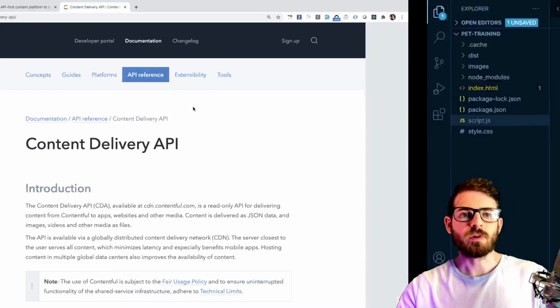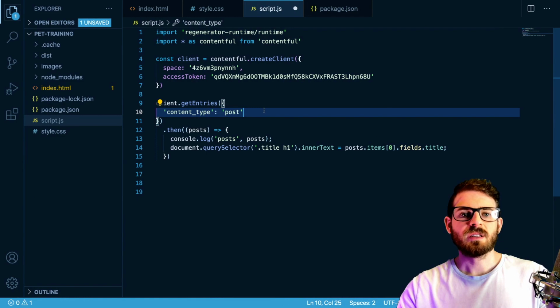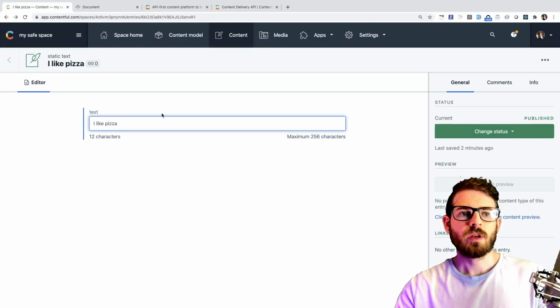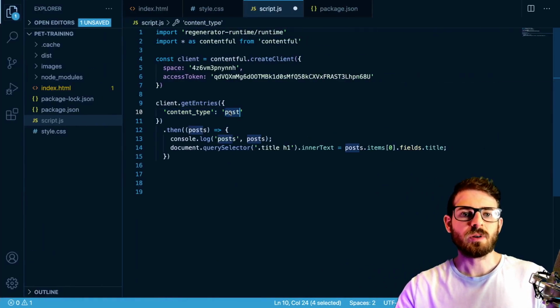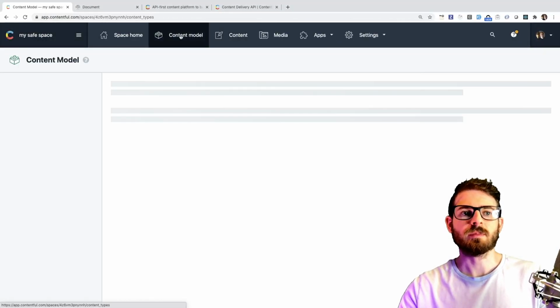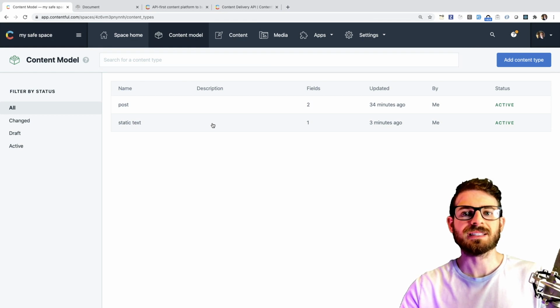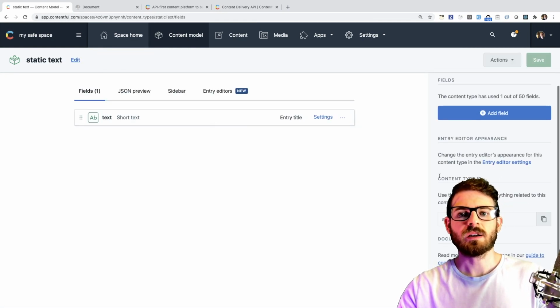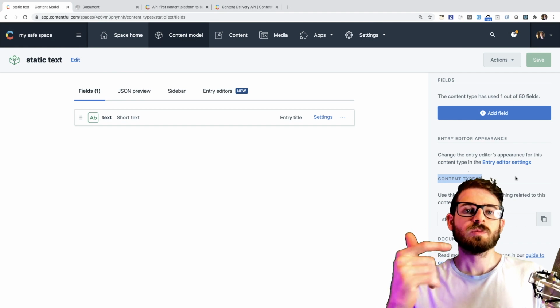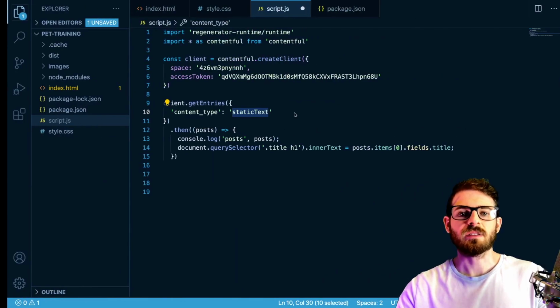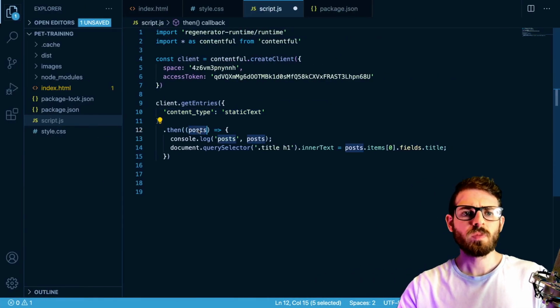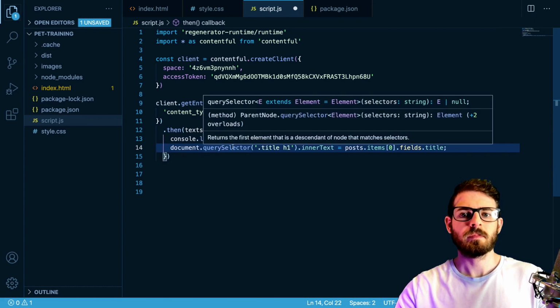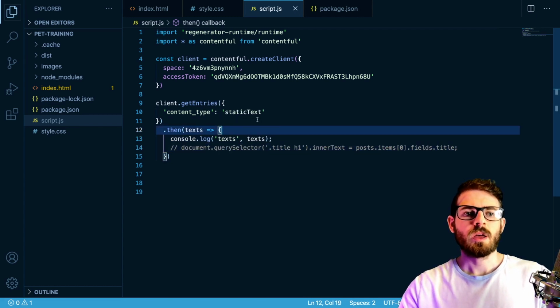But let's actually do a different approach. Instead, the content type is going to be static text. Now this ID comes from the actual ID of your content model. If I go back to the content model and click on static text, you'll see down here there's a content type ID. That is what you need to put in there. So I'll make sure I put static text, and I did. I'm going to change this to texts or something, print it out, and comment that out for right now.